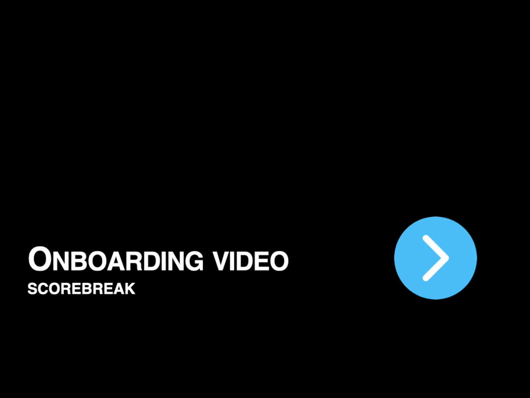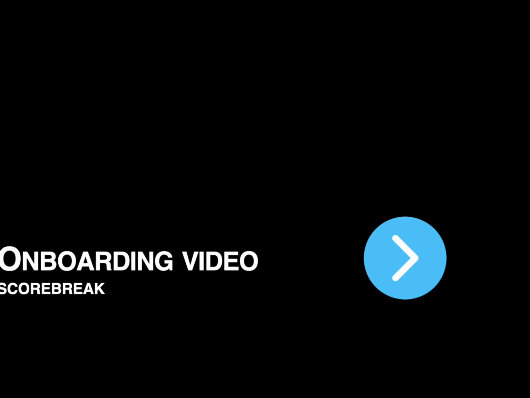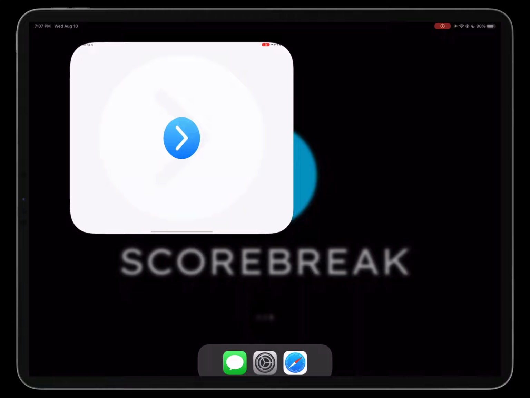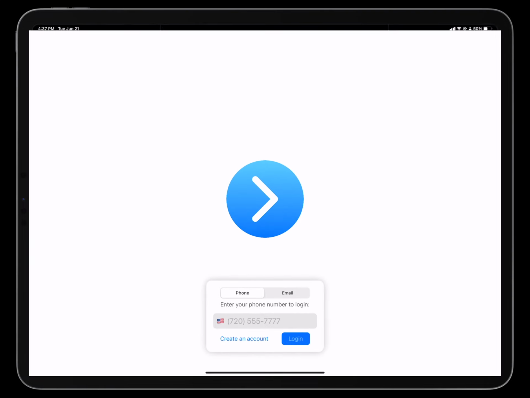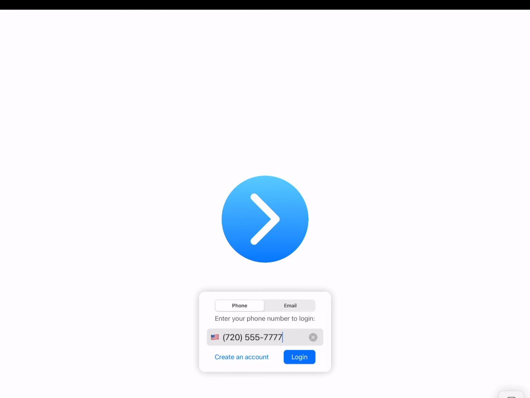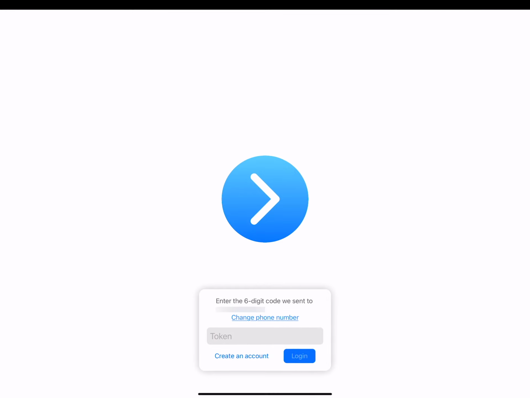Now that you know what ScoreBreak is, let's show you how to use it. ScoreBreak has multiple platforms for you to access our software. There's an iOS app, macOS app, and a web app, so you have options for what device you choose to use our software with. But for the purpose of this tutorial, we will be using the iOS app on an iPad. When you first download and open the ScoreBreak app on your device, you will need to log in using a cell phone number or email address. After inputting that information, you'll be sent a text message or email invitation containing a token. Enter that token, and you'll be added to your team.